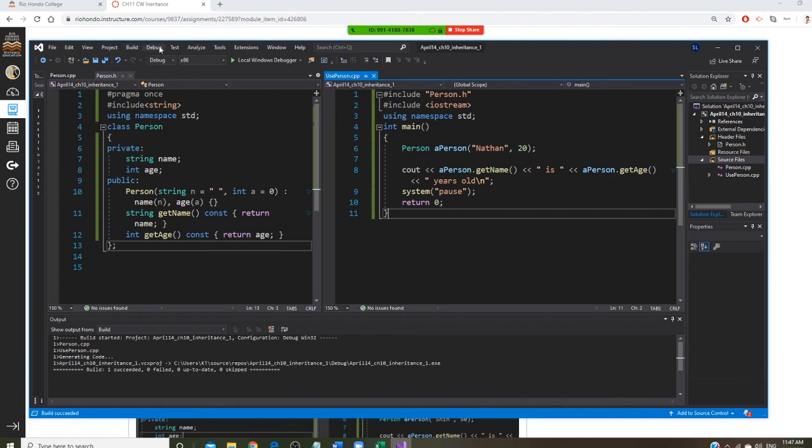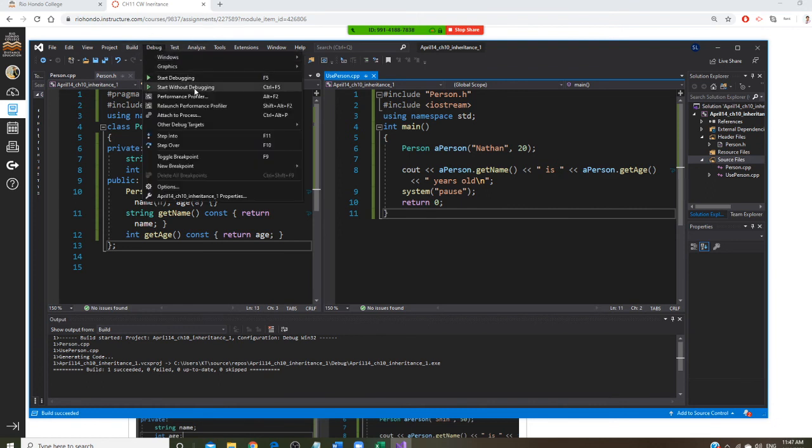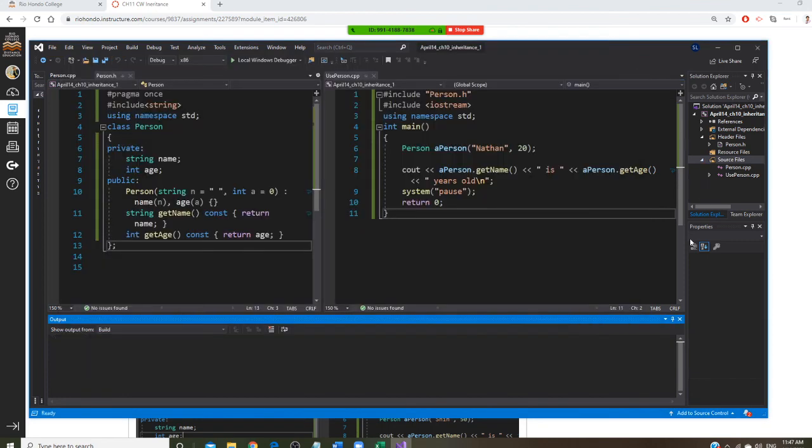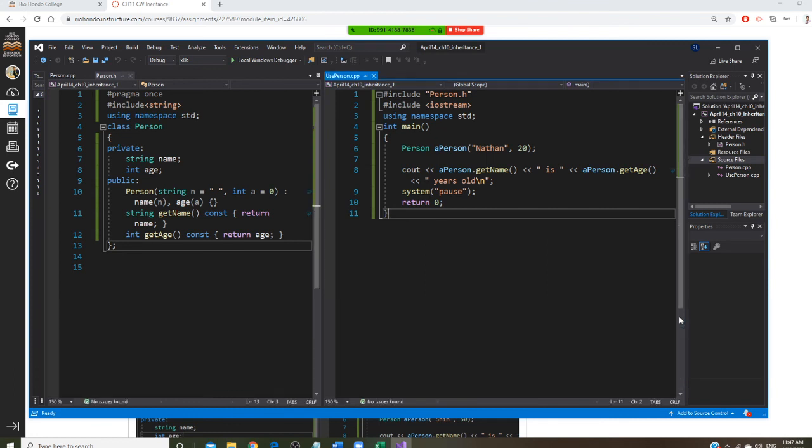Let's start without debugging. So Nathan is 20 years old. So far, okay? All right. So now there's nothing. We don't have inheritance right now. Okay, now we're going to inherit.